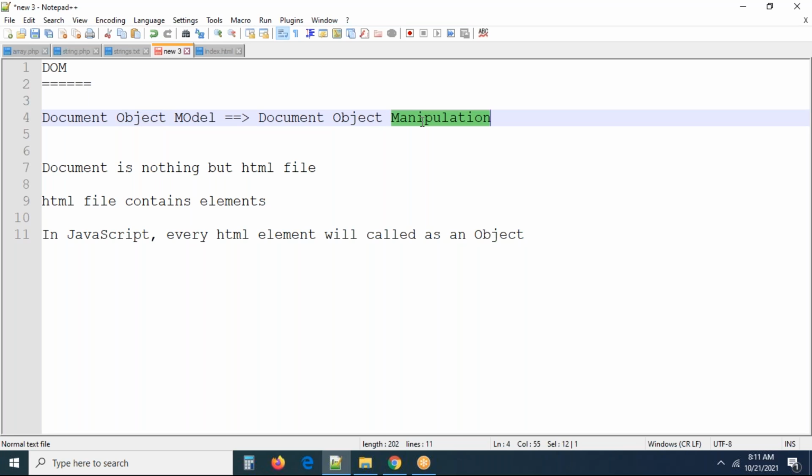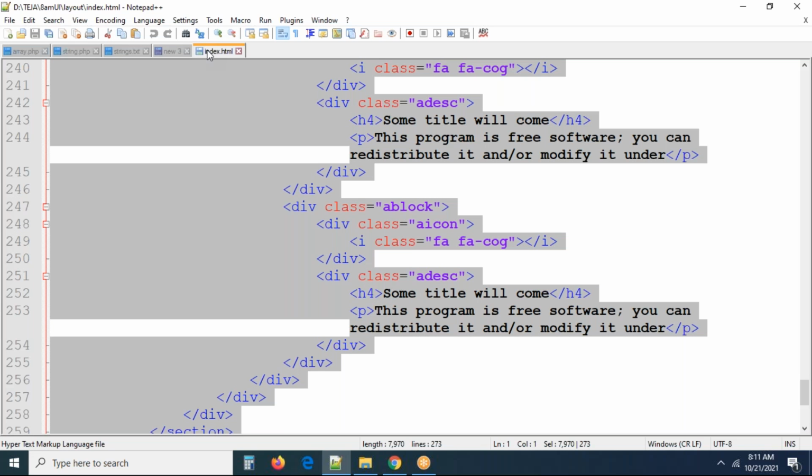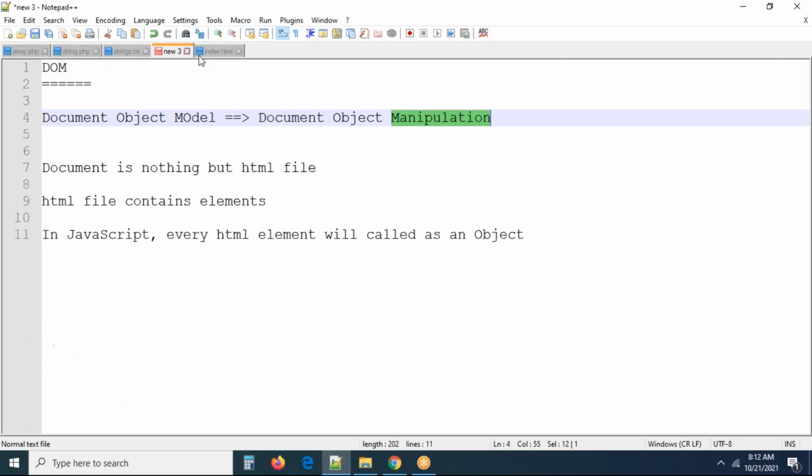Whenever we have a lot of elements in a document, technically in JavaScript every element is called an object. In HTML, everything is an element. In JavaScript, everything is an object. Looking from the point of view of HTML, that is an element. Looking from the point of view of JavaScript, that is an object. Every element will be an object. Great. So now, what is the meaning of manipulation?